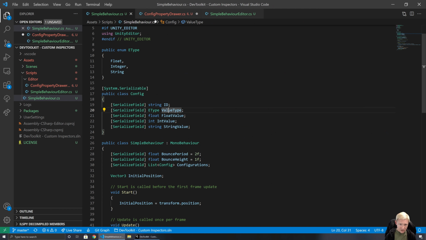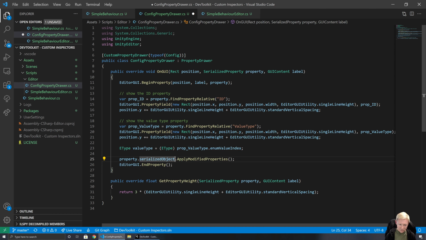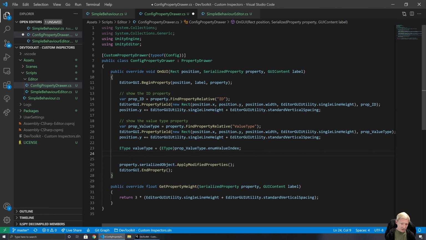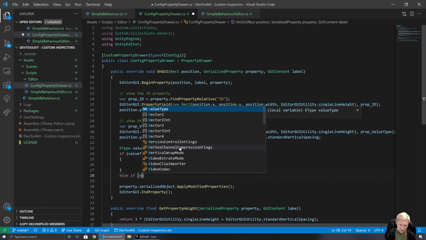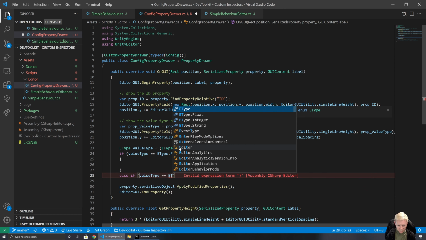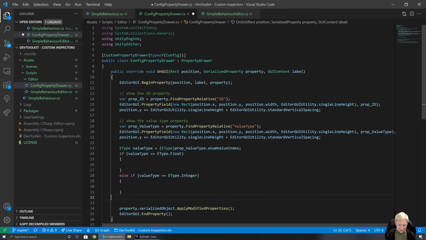And if we take a look, what did we call it? E type is what we called it. So value type. So we can just do that. That'll give us a cast version of it, because then we can actually go and check, okay, well, if value type is equal to e type dot float, otherwise if the value type is equal to e type dot integer, and then a final one for if that value type is equal to e type dot string.